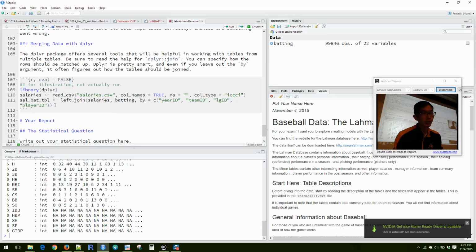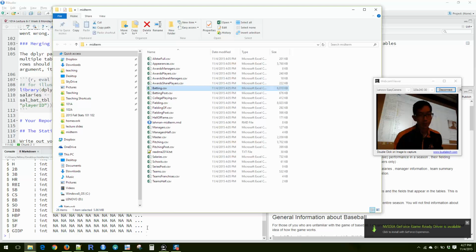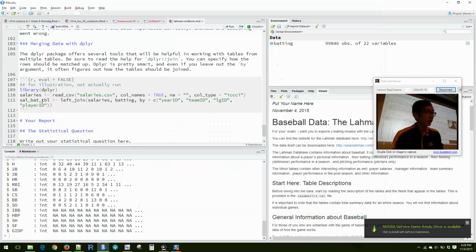I've also included a little bit of code here for combining tables. There's a whole bunch of tables, and if you want to do an analysis based on batting performance and salaries, then you're going to have to merge those tables together. dplyr allows for that. Look up help on dplyr join.